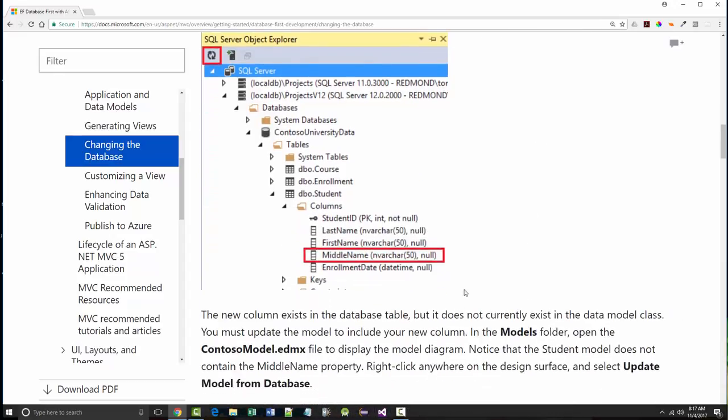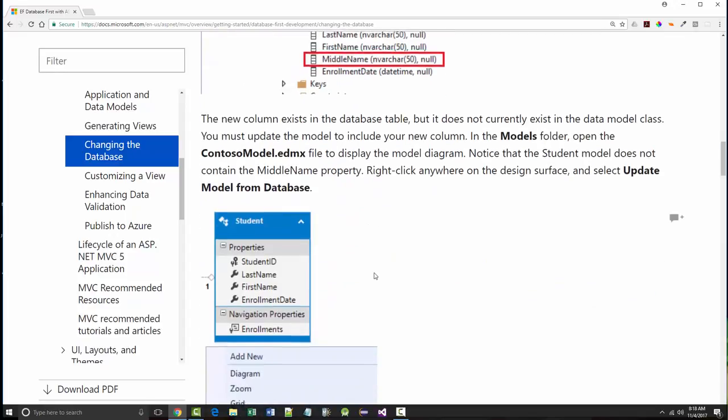After we did that, we double checked to make sure, looking in our Server Explorer, that the new field was in. So we right mouse clicked on tables, right mouse clicked on student to make sure that field was in there, and it was.